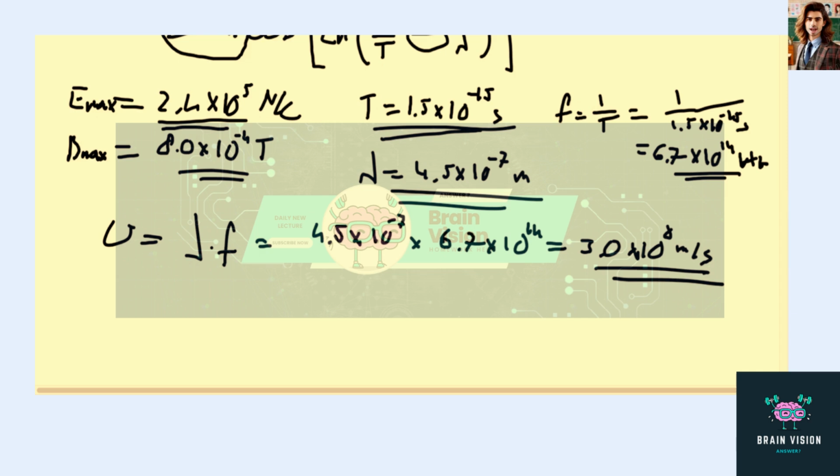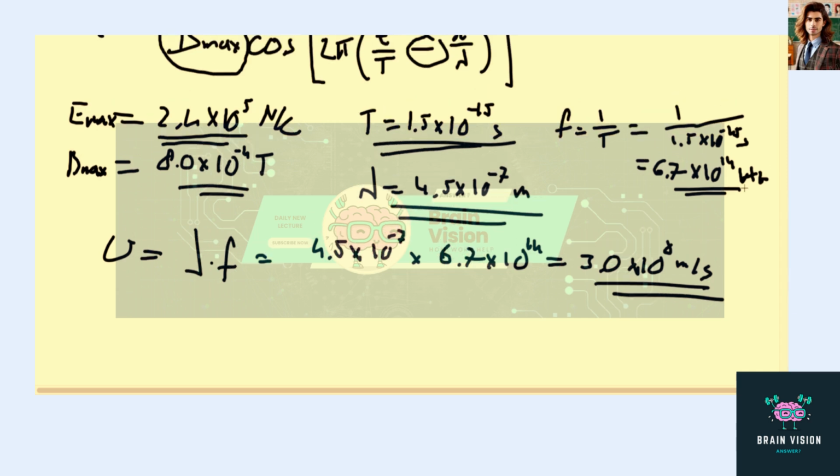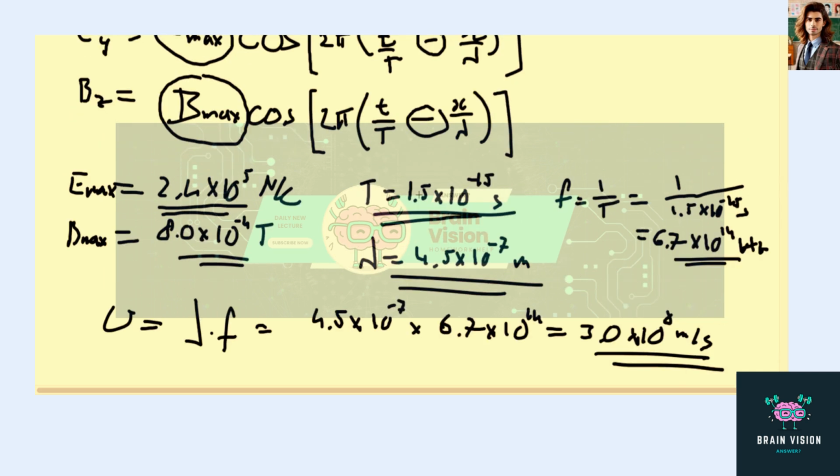Now, one additional thing that you could look up is to see what part of the electromagnetic spectrum this frequency corresponds to, but we're not going to do that here. So as far as we're concerned, this is all of the things that you can read off. You can read off the maximum electric field, the maximum magnetic field, the period, the frequency, the wavelength, and the speed.